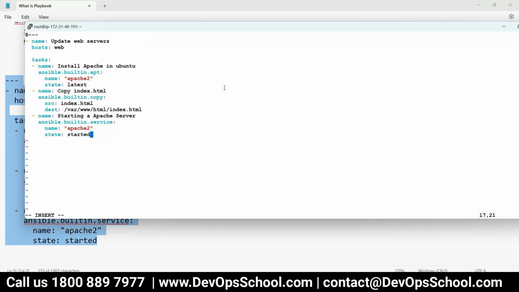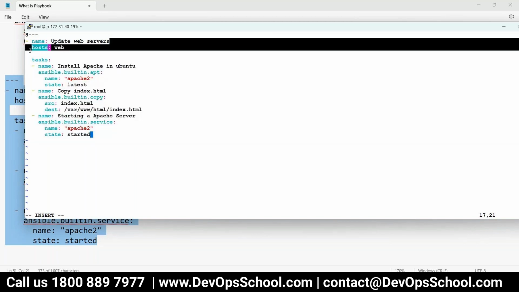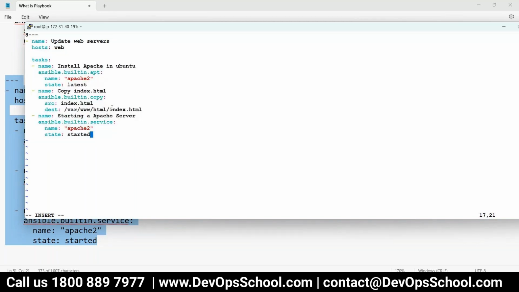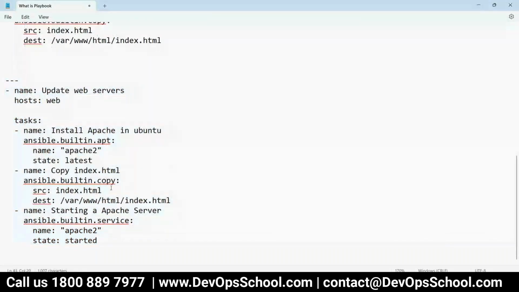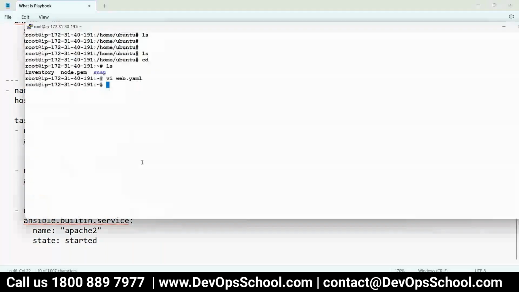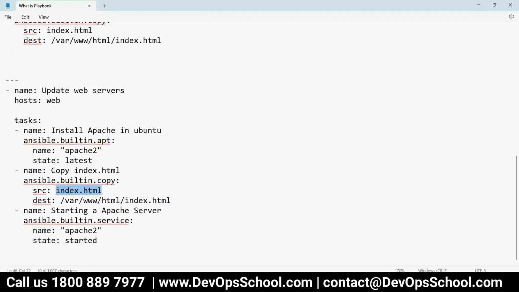Here, if you see, there's a two-space indent after this. This is the list, and this is the dictionary. So understand it this way and save it. Done. Now I'm using one file called index.html. I'm going to create it temporarily: touch index.html, vi index.html, something like hello world. Done. So this file I created and everything is good.